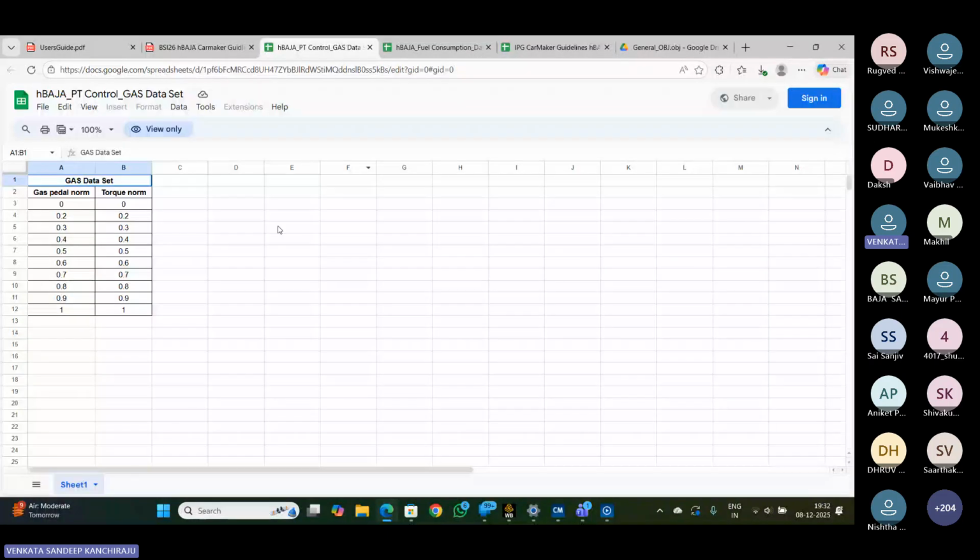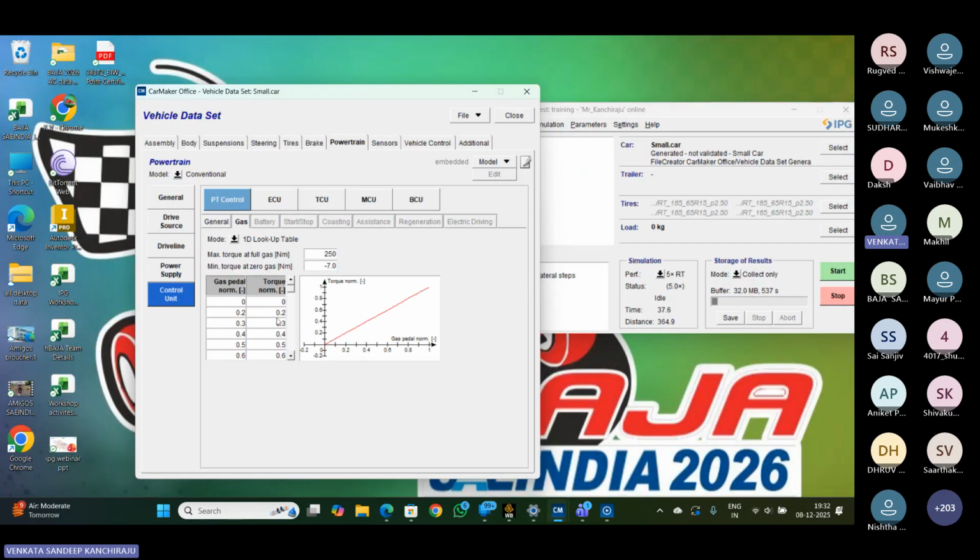So here it is gas pedal throttle: how much throttle you are going to give and what torque you are going to get out. Basically, it is the opening position with the respective throttle. The maximum throttle, if you give full throttle, how much torque you may get, is 250. And the zero torque is -7. This data is also provided by the Baha side. You have to enter as per the sheets only. Please don't change this value. It may lead you to penalties.